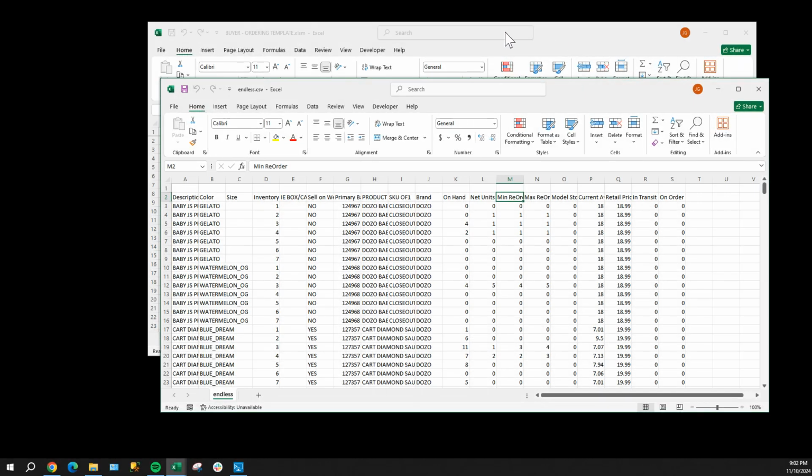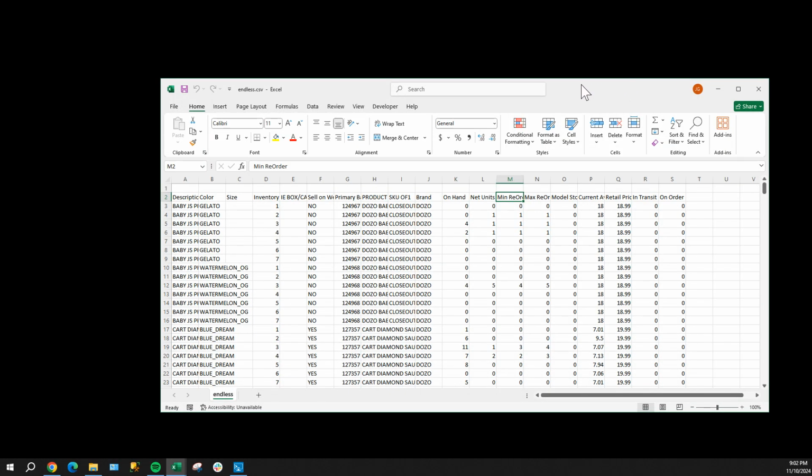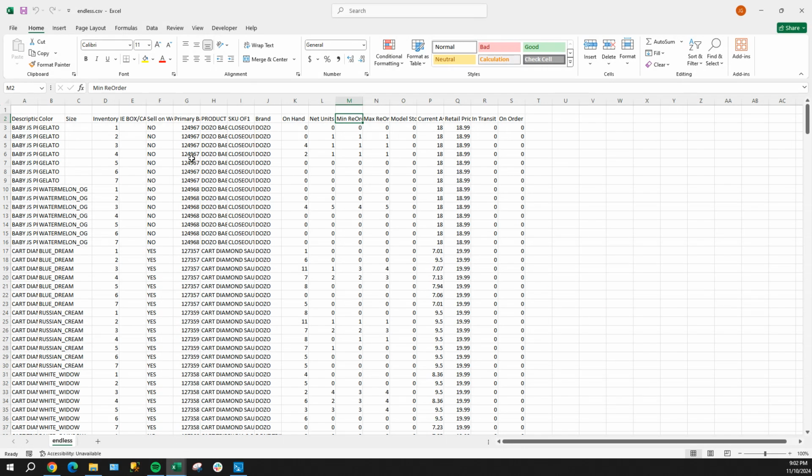So in the background, you can see this ordering template open back up. Once again, you don't really need it open. It's not going to hurt anything, but you can minimize it again. So you can expand this.